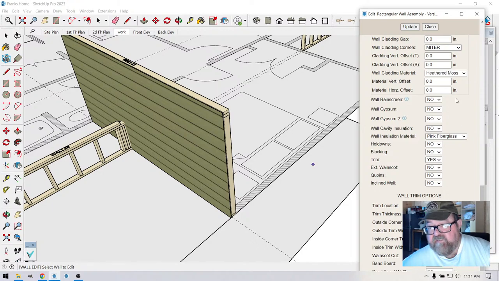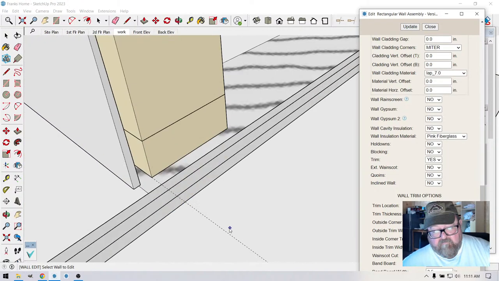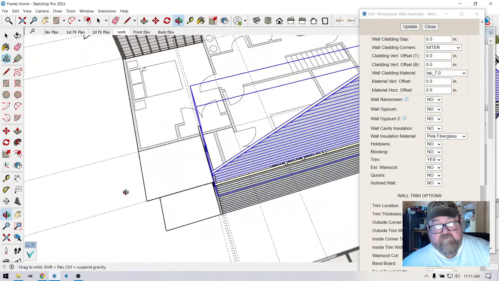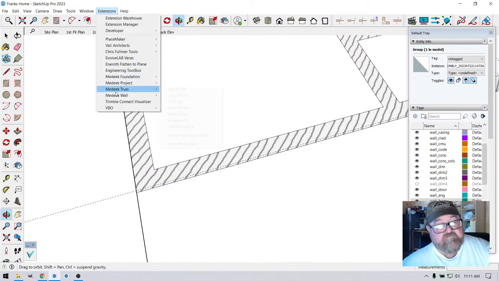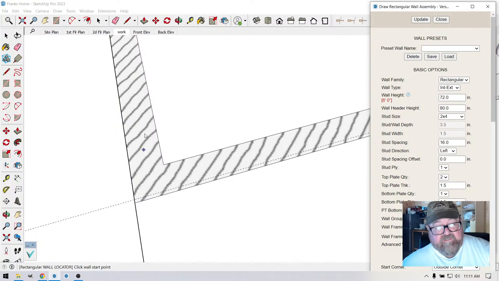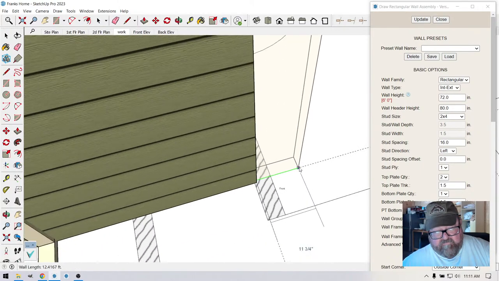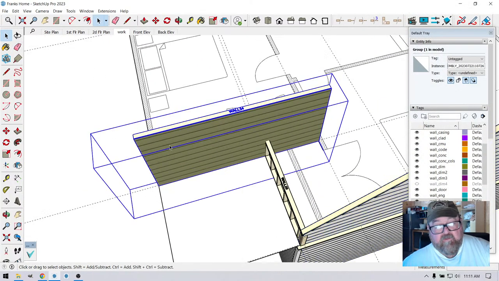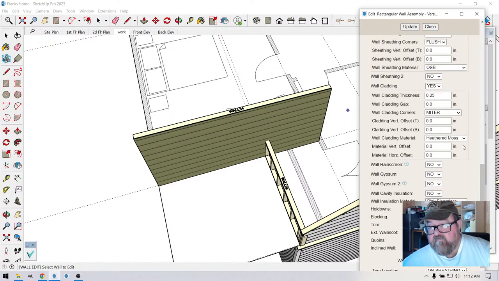And we also want it to be lap siding. Over here. Hopefully save that. 72, 2x4. Yeah. Dang it, I did it again. Forgot to put my line there. Thankfully, it's easy to fix. 4.5. And then moss on that side.